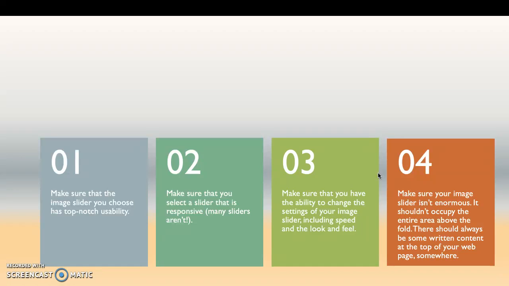One of them is to make sure that the slider you choose has top-notch usability, so it's easy to use. And make sure also that the slider is responsive, because it depends on the browser. There are some browsers that are not compatible with them. Also make sure that you have the ability to change the settings of your image slider, like the speed and how it looks, how it feels. Make sure that your image is not too big. It shouldn't take the whole area above the fold. There should always be something written on top of the web page somewhere.